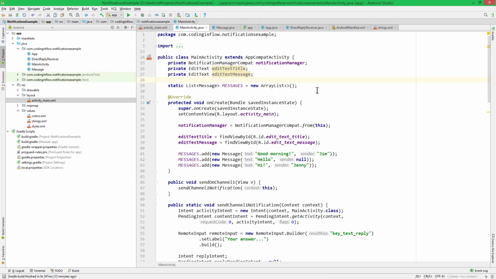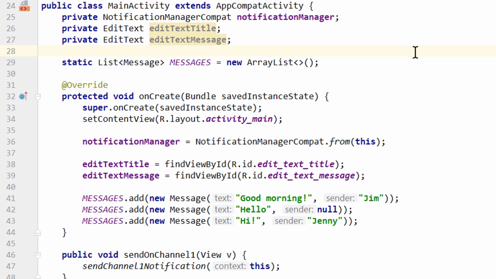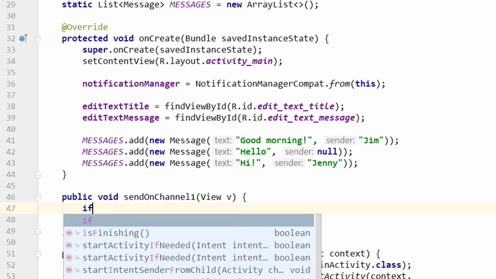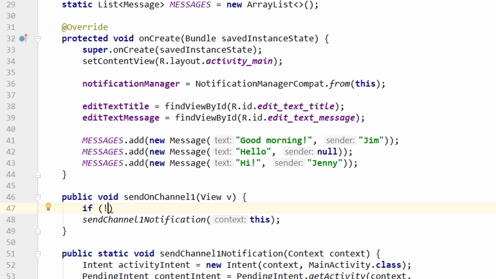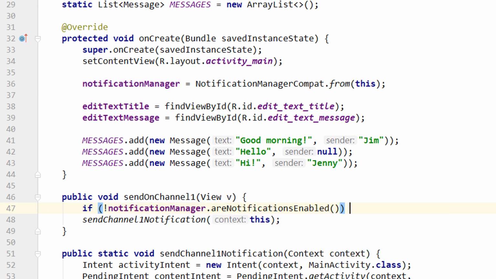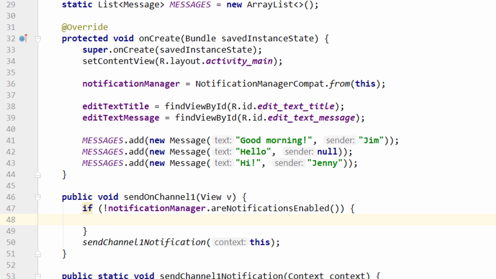But again, in a real app, you probably have some sort of notification helper class and wouldn't put all of this stuff into the main activity. This is just for presentational purposes. Okay, and let's say before we send our notification on channel 1, in our send on channel 1 button method, we want to check if notifications are disabled. And if that's the case, we want to send the user to the settings screen. So we can check if exclamation mark, we take our notification manager, which is the compat version, dot are notifications enabled. And this will obviously return false if notifications are disabled.